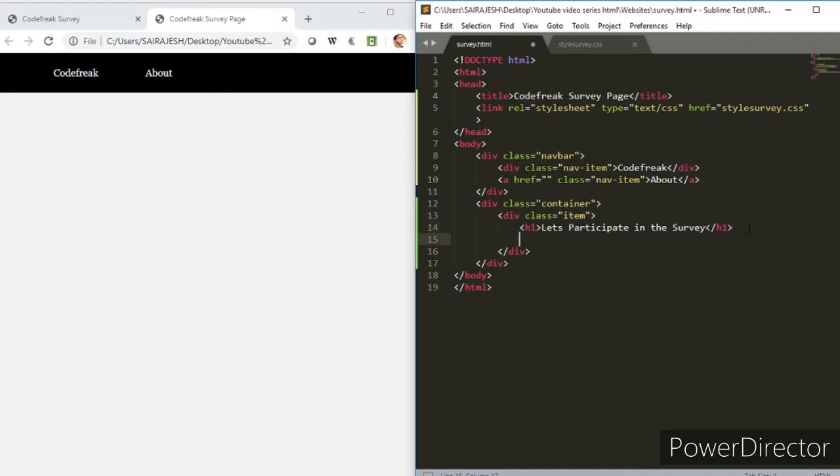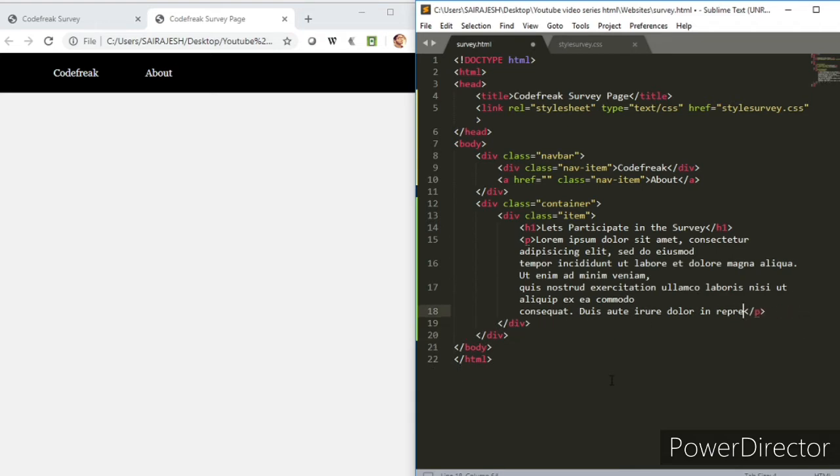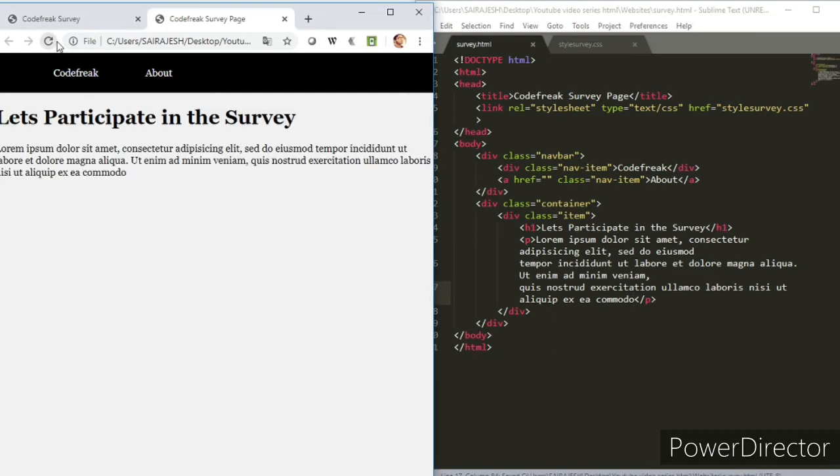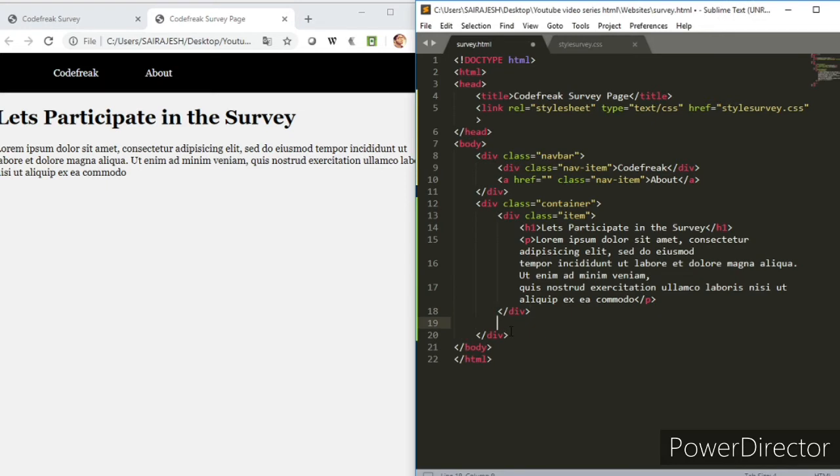Perfect. Then we'll have a paragraph tag and then we'll put in some lorem ipsum. I don't want this much data, so I'll just delete some of the lines. That much seems good. So that's it for now. Let's look at what has happened here. So you got let us participate in the survey and you got some lorem ipsum data.